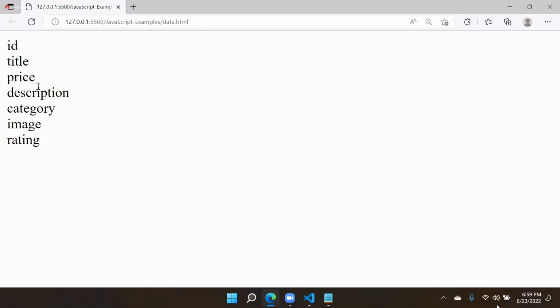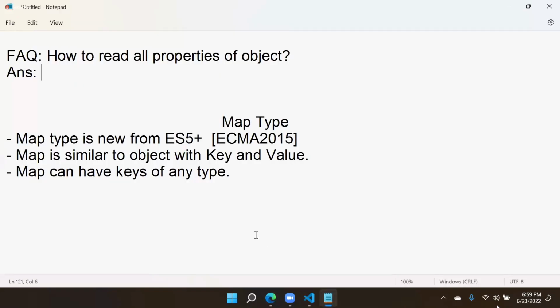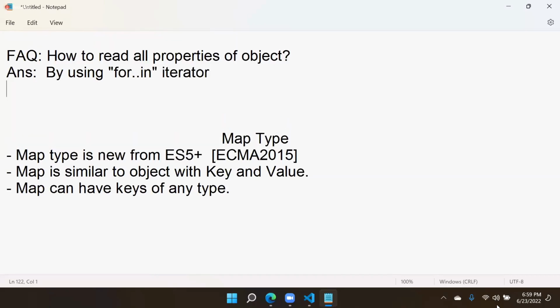Here, how do we know? Not only that, how do we read all the properties of the data? By using the for in iterator. Not only properties, another important challenge for a developer is we need to know what type it is. While reading, no problem. But later when you design a form, through which you are sending the data, you should know what type of data it is accepting.